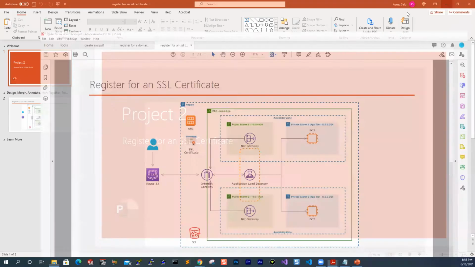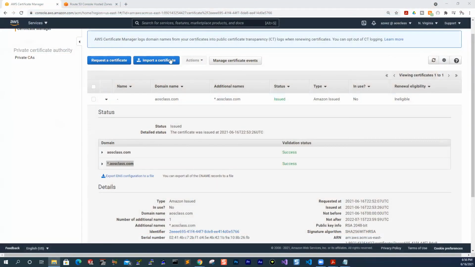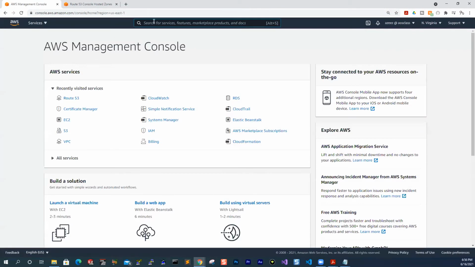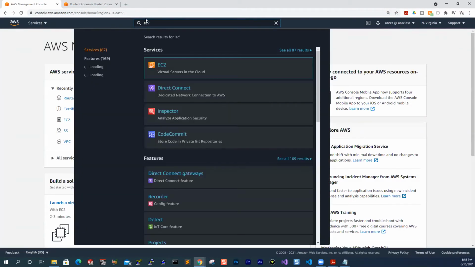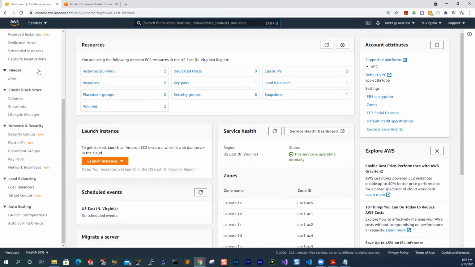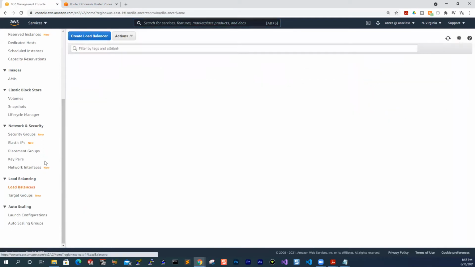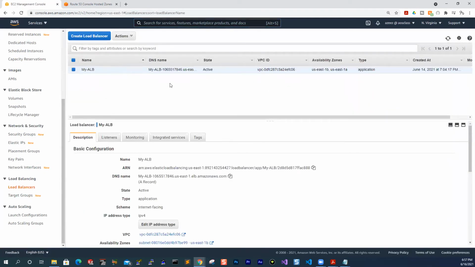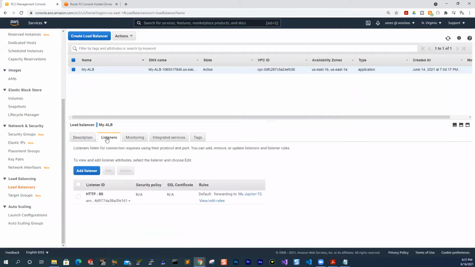So let's go back to your AWS management console. Let's go to the EC2 service. So I can go to home, type EC2 up here. And in your EC2 dashboard, right, come down and we are going to select under load balancing, select load balancers. On your load balancer page, we are going to select listeners.